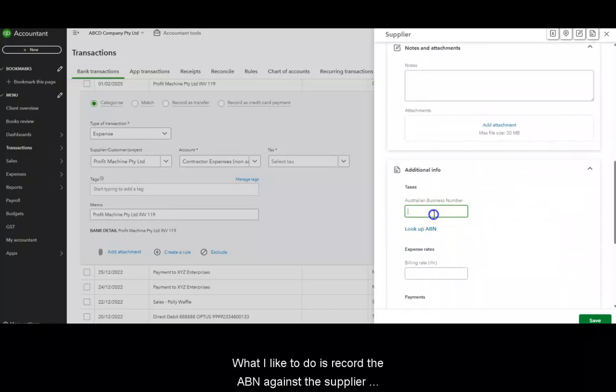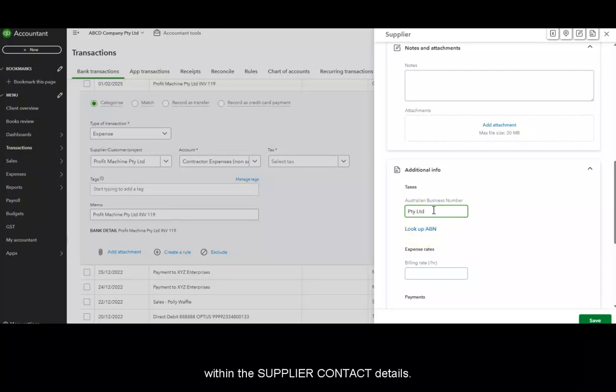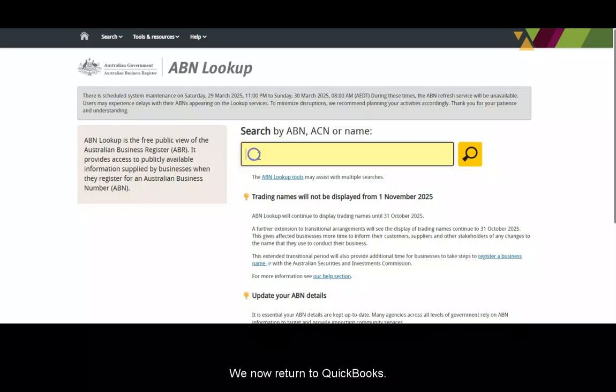What I like to do is record the ABN against the supplier. Within the supplier contact details, we can also click on the lookup ABN link. We'll just show you that now.